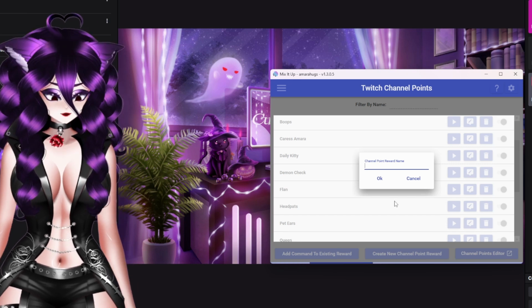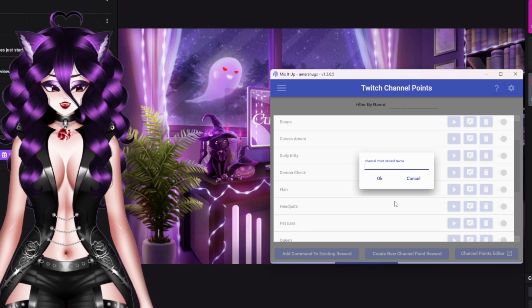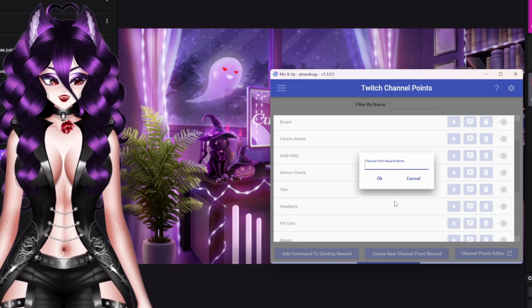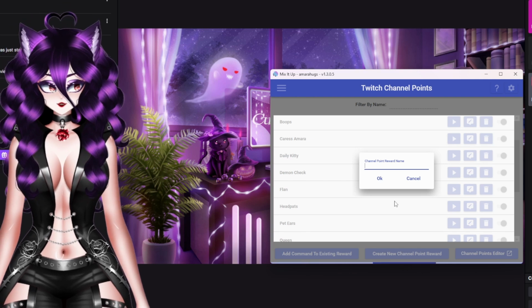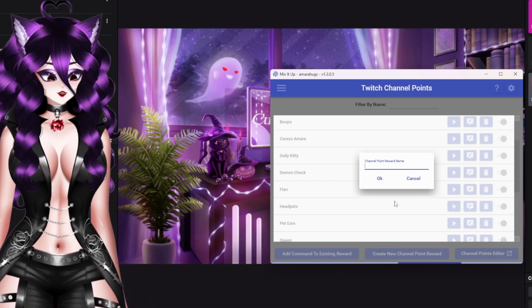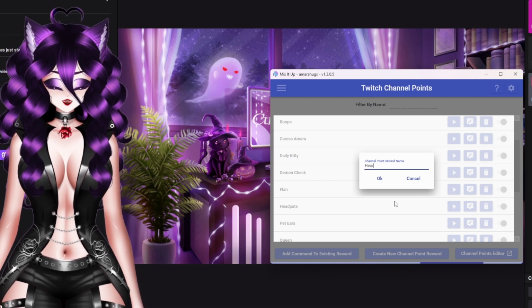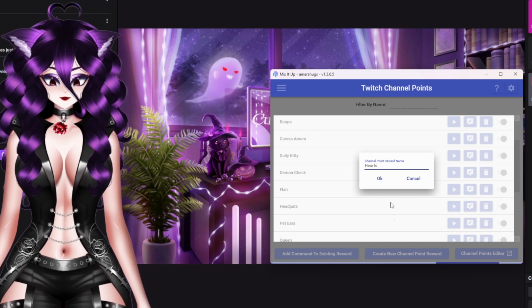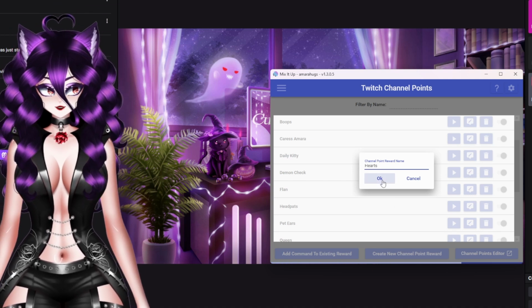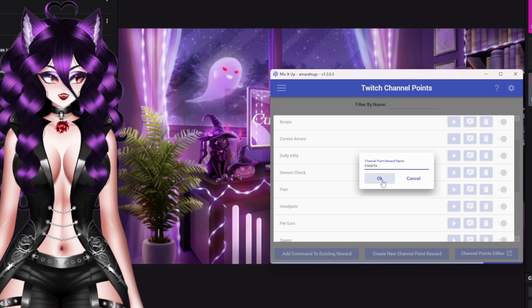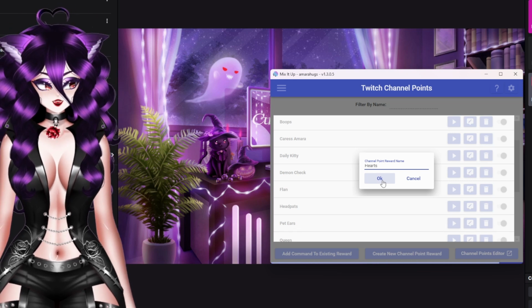This is what I recommend. You name whatever you want your Twitch channel point to be named. Your community will be able to see it. That is what they'll be spending their channel points on. So I'm just gonna do hearts. Okay, you can name it whatever you want. Just keep in mind that this will be what the community can see.